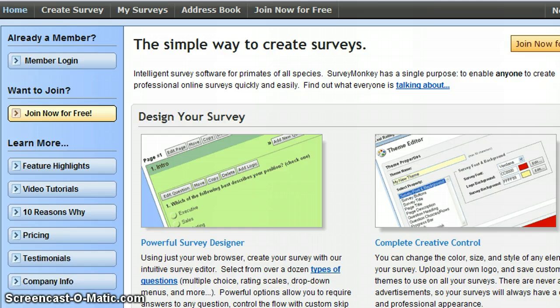It's www.surveymonkey, all one word, .com, and this will bring you to SurveyMonkey. You will go to the home page and you need to create an account. In order to create a free basic account, over here on the left hand side, which we call our navigator, there is a yellow button that says join now for free. Click on that button.